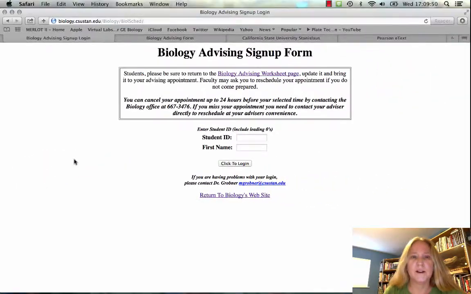When you click there, it's going to bring you to this page, which asks you to enter your ID, and it asks you to enter your first name, which should be your official first name, the way that it's written on our roll sheets. Then when you click to log in, it'll give you a whole series of times that your advisor, who's been assigned to you, is available to meet, and you pick the one that you like the best, put it in your calendar, and then go to see your advisor in the next few weeks at that scheduled appointment.